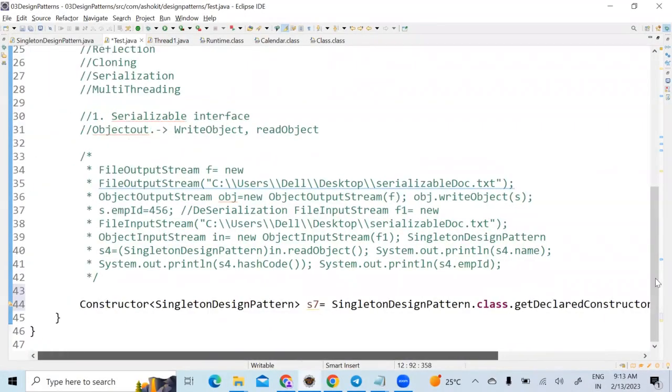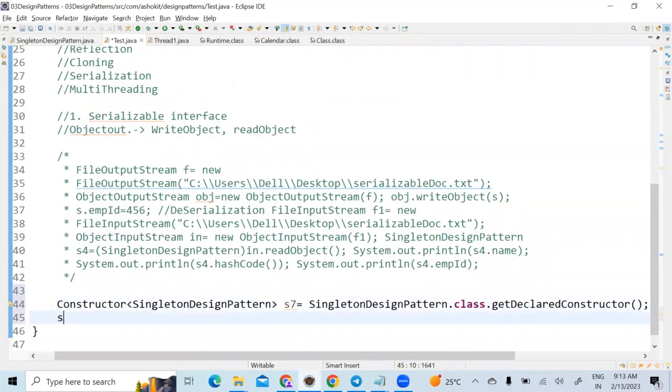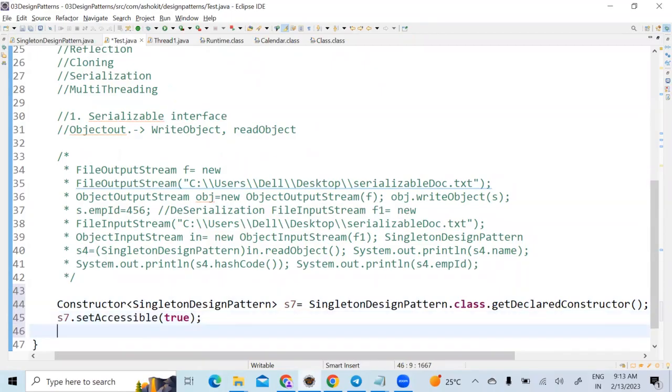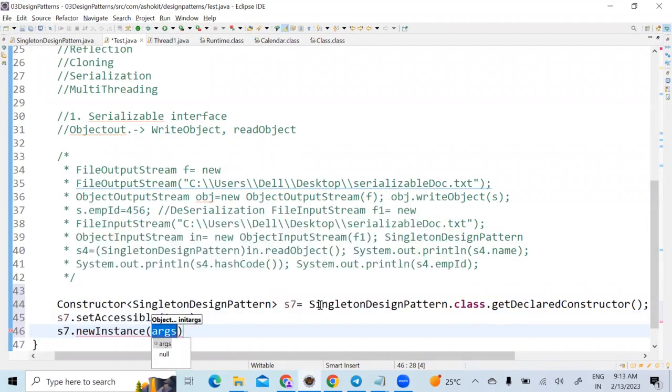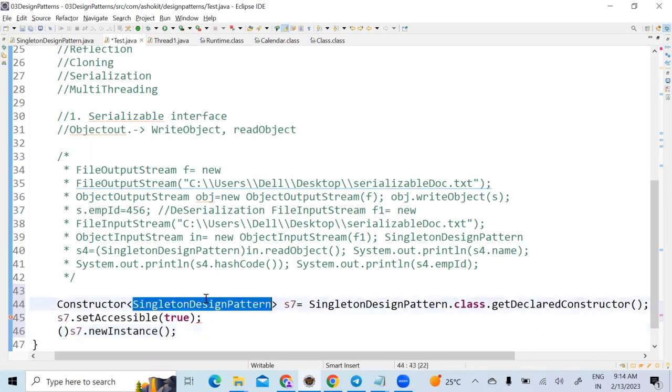Using this line, now I have to add one more method called setAccessible(true). Whenever you say setAccessible(true), you will be able to call the private constructor. Now S7.newInstance(). By calling the newInstance method, it will give you a new object. What is that new object? A singleton pattern object.